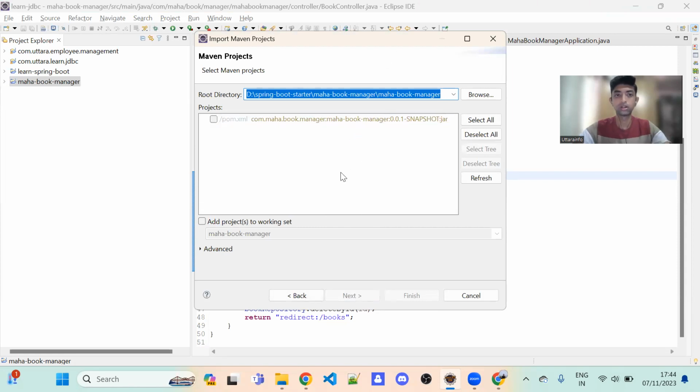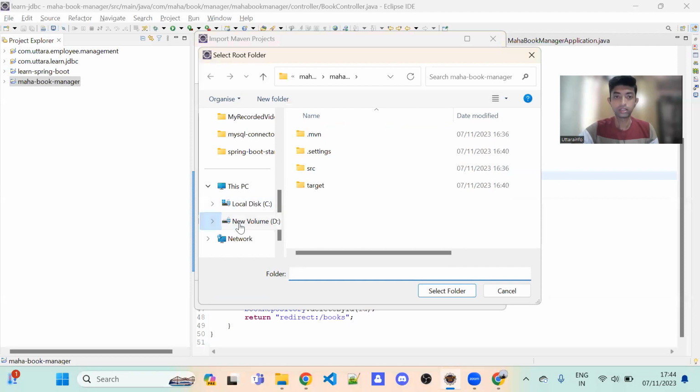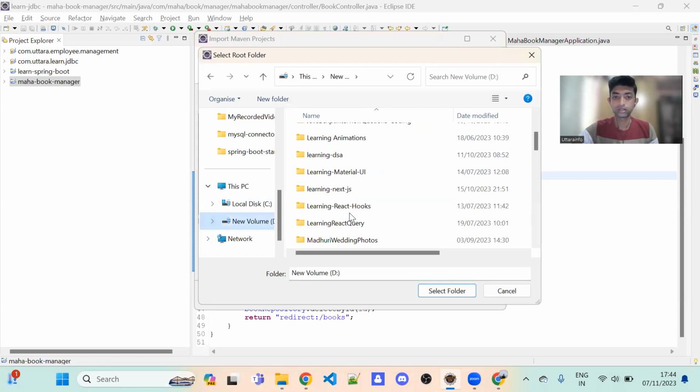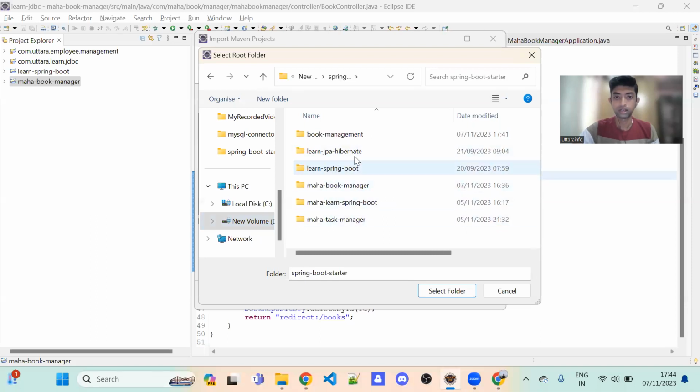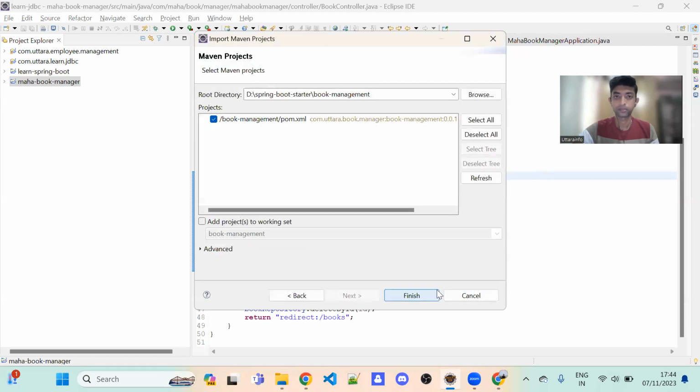Now we have to select the directory. Where is it? Browse. I have stored it in Spring Boot Starter, and it is book management, and select folder. It selects the folder, and there is a file called pom.xml, it selects that also. That name is also the same, book management, and you just tell finish.